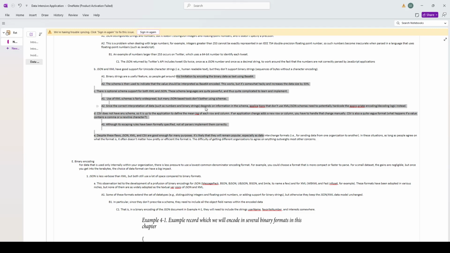CSV does not have any schema, so it's up to the application to define the meaning of each row and column. So unlike JSON and XML, where JSON doesn't use schema as much anyway, CSV does not have any schema at all. So you get more work in your application code to define what that bytes or data format mean in your particular database. If an application change adds a new row or column, you have to handle that change manually instead of automatically. So basically, you have to change your code a lot. You cannot create the code and then let the user interact with it and change data as we go. You cannot do that in CSV.